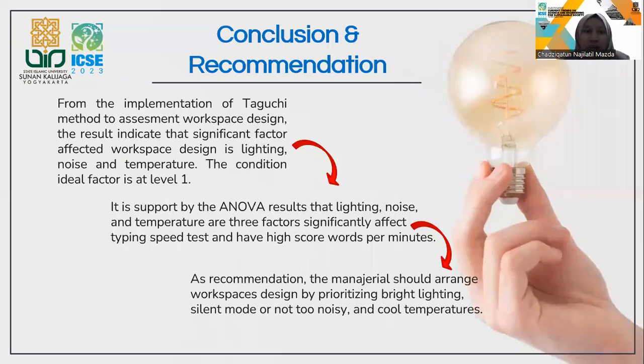As a conclusion and recommendation, from the implementation of the Taguchi method to assess workspace design, the research indicates that the significant factors affecting workspace design are lighting, noise, and temperature. The ideal condition for each factor is at level 1. It is supported by the ANOVA result that lighting, noise, and temperature are three factors that significantly affect the typing speed test and have a high score in words per minute. As a recommendation, management should arrange workspace design by prioritizing bright lighting, silent modes or not too noisy, and cool temperature.